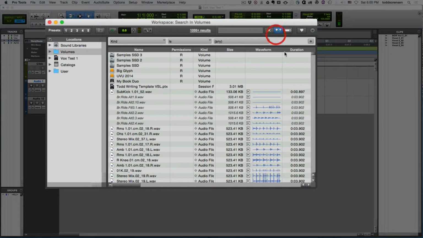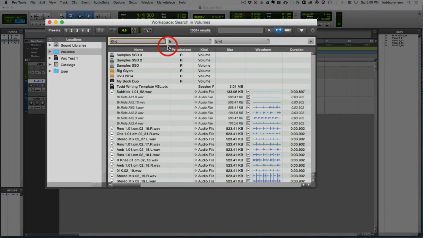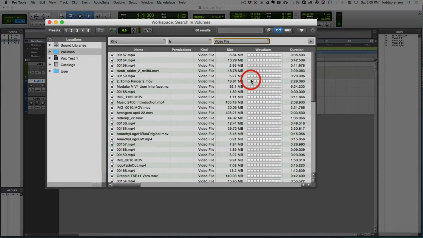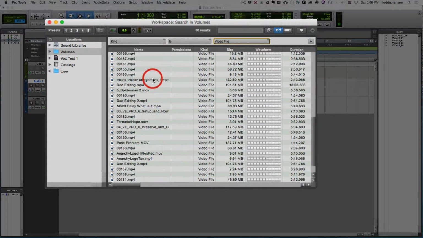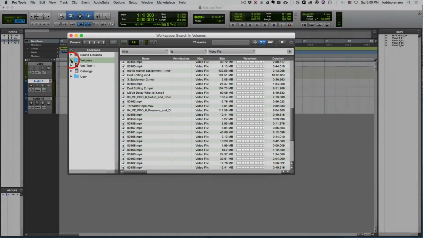And let's assume that we're going to search for a specific kind of file. So we select kind. Kind is video. So we're looking for any video files. You can see it's found all of the video files that are available on all of these various hard drives that I have. So 5, 6 different hard drives.